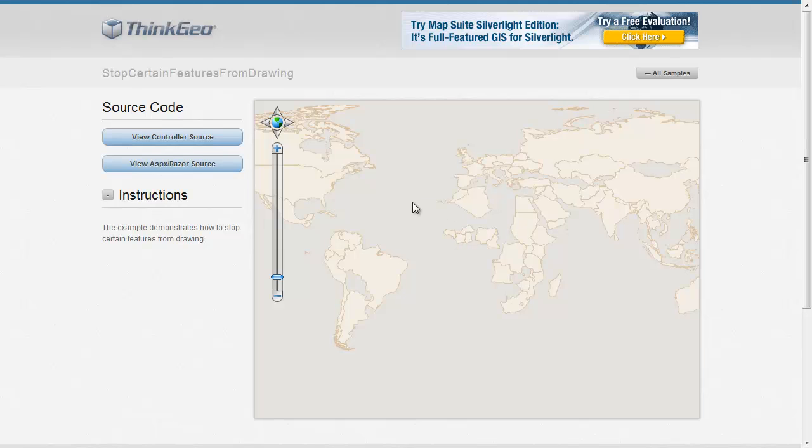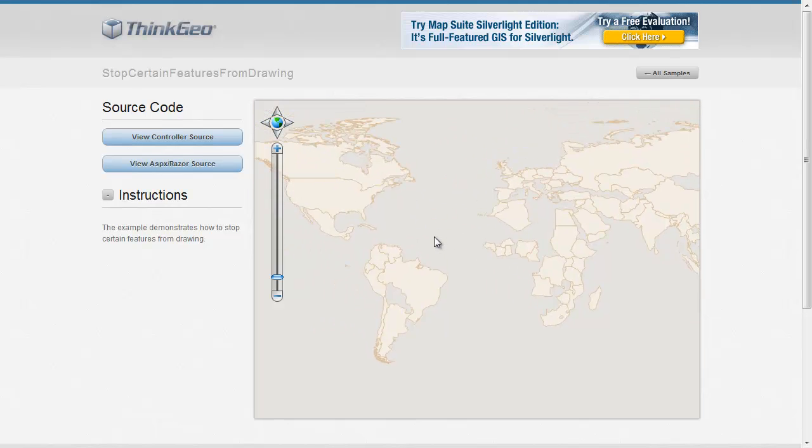So this can be very helpful if you want to only draw features based on certain criteria at runtime, and is a powerful hook into the Map Suite drawing order to allow you to do a lot of customization.